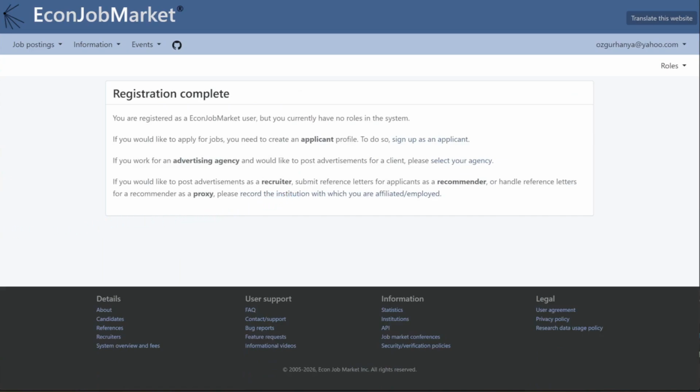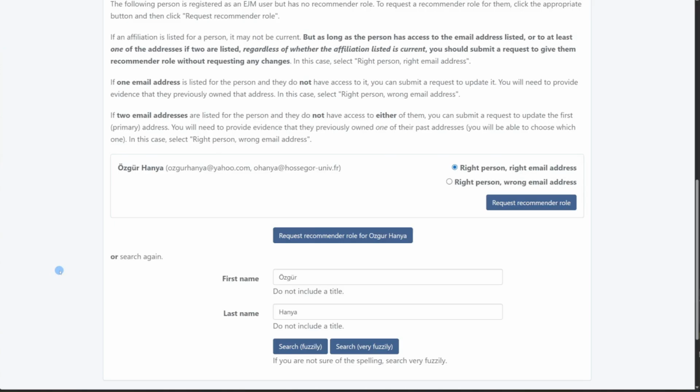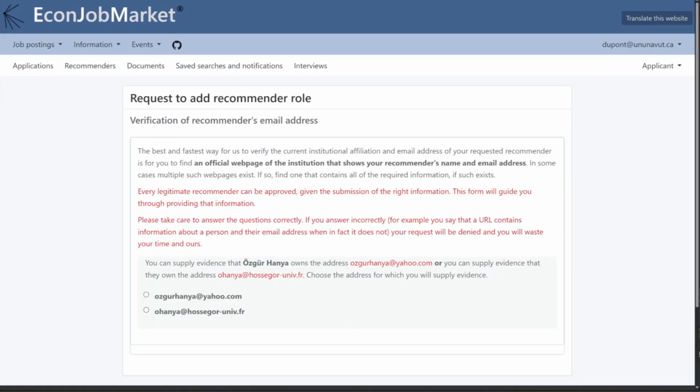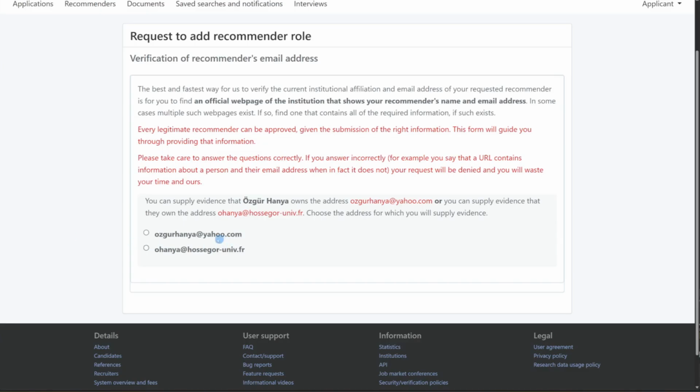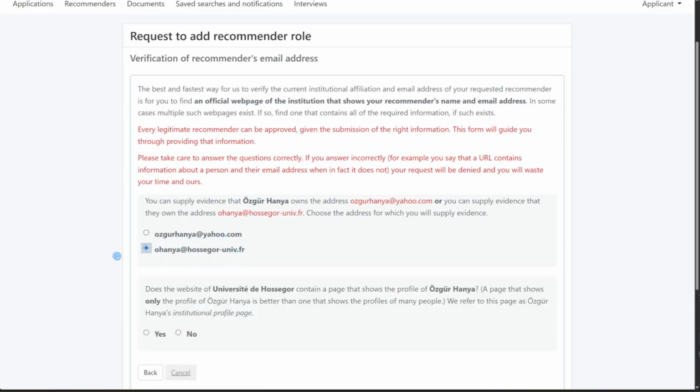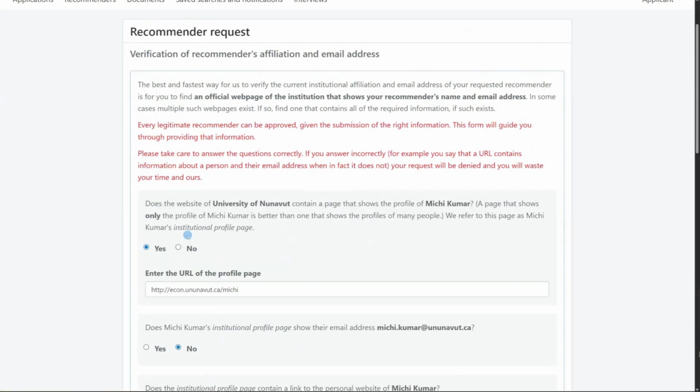When you search for them on your recommenders page, here's what you'll see. Both their primary address and their recovery address are listed. Select Right Person, Right Email Address. When you get to the verification step, it'll look like this. You'll have the option to choose the address for which you supply evidence, and you can choose the institutional address. Now let's go back to the first question on the verification page.